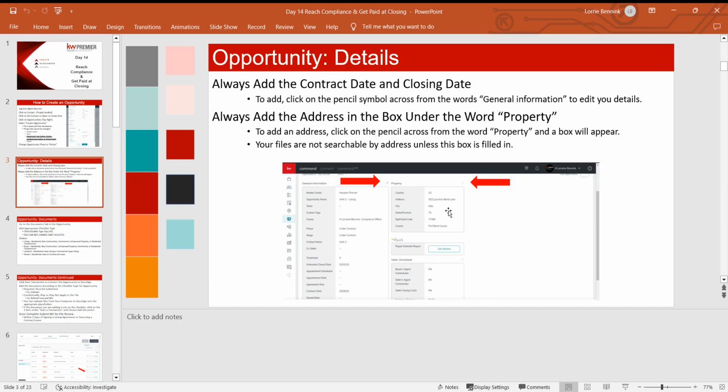Without that address, it makes it very difficult to find your file, because we search by either your name or the property address. But if I go to your name when I'm searching and it pulls up 10 of your files and none of them have an address, I don't know which file to open. So make sure that you are putting addresses on all your files. Command is going to follow that address in the opportunity. So make sure there's an address there for us to find.